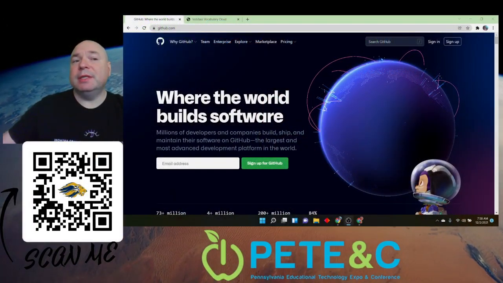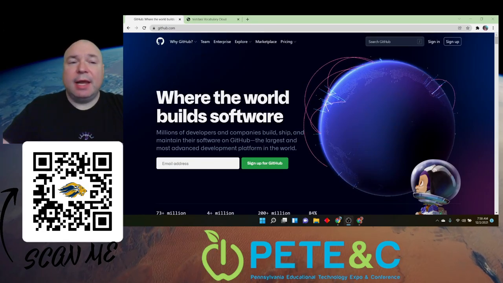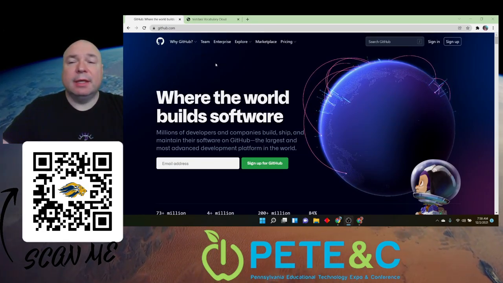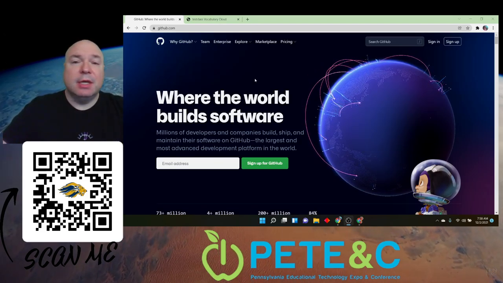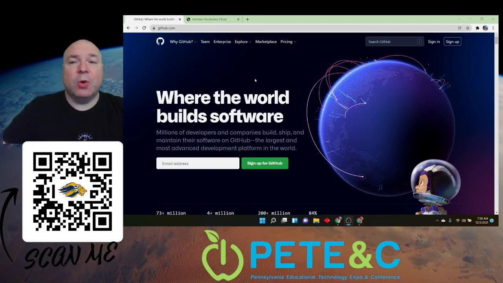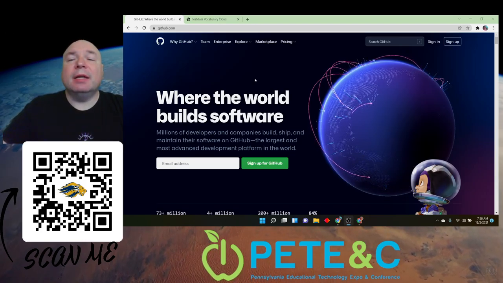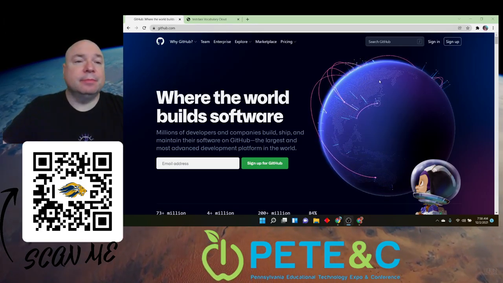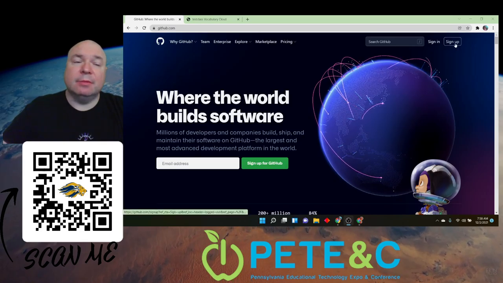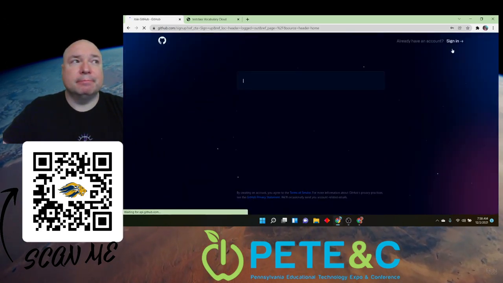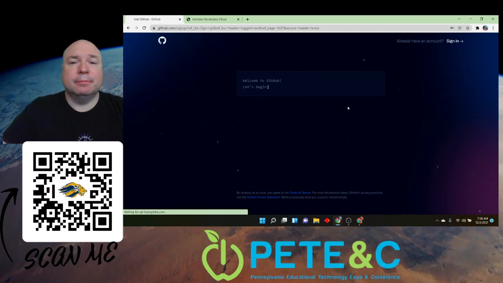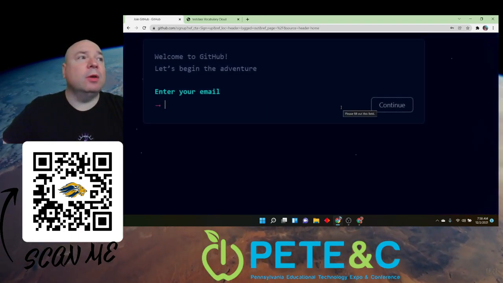The first thing you're going to need to do is create a website on GitHub. GitHub is a free service that stores web pages, stores code. GitHub.com is the web address. It's pretty easy to set up an account. You just click on sign up. Then GitHub will walk you through the process.